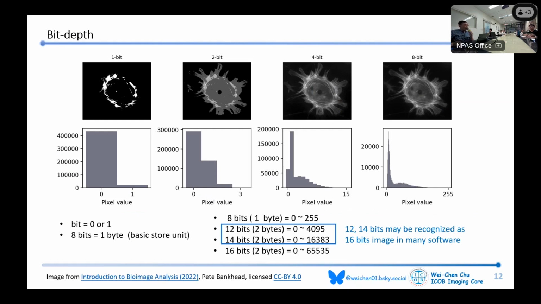So there are 4 combinations, so you can have 4 different values. But the first value is 0, so the values will be 0 to 3. So you can have more detail. And if you have an 8-bit format, 2 to the power of 8 is 256. But the first is 0, so you have 0 to 255 values. So this is very common. In an 8-bit image, the pixel intensity will be distributed within 0 to 255.